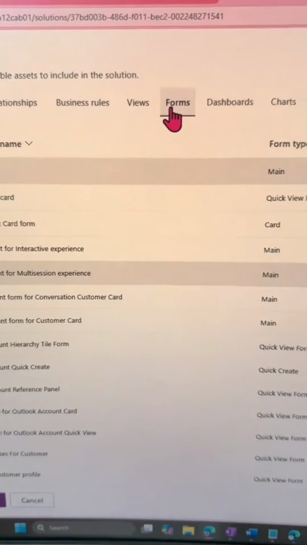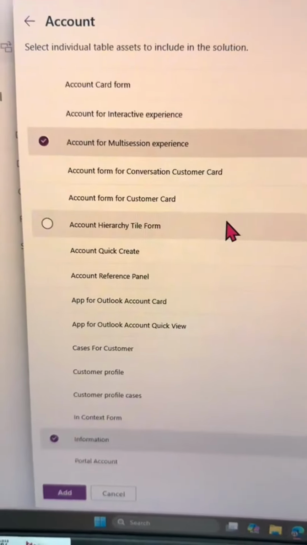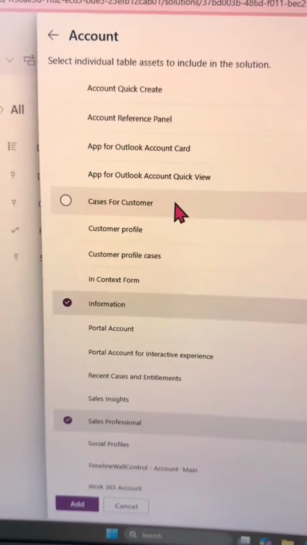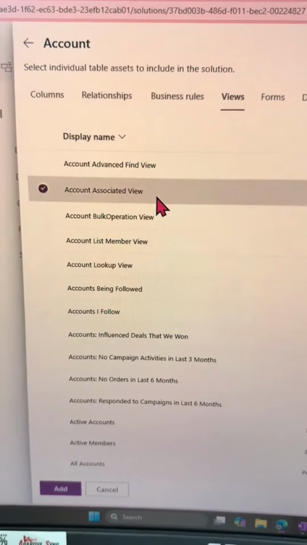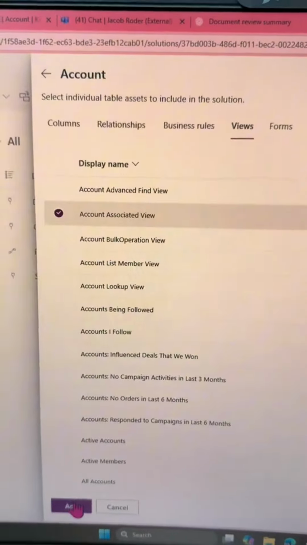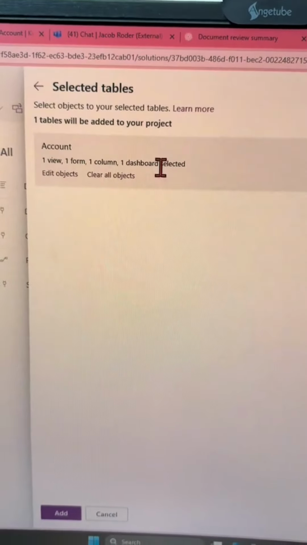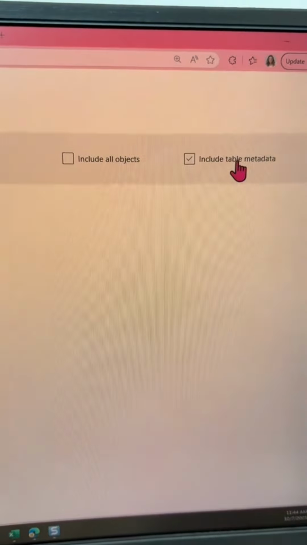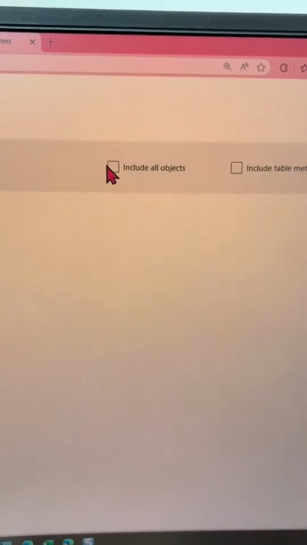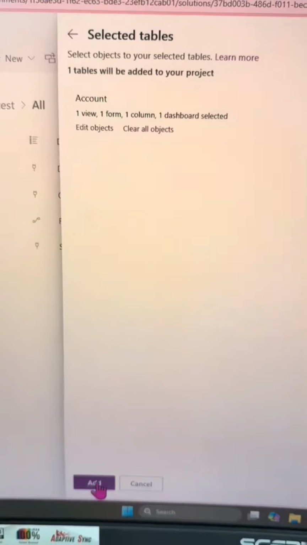Let's go ahead and add a form. You can see here that there is several different forms to choose from, right? So let's just say I wanted to put another one in there. Then let's go ahead and add a view as well. Now I'll say add. Now on here, right, we see a bunch of different components that we're saying to move over. And now you also have the option to include the metadata, or if you just wanted to send everything, include all objects. Go ahead and hit add.